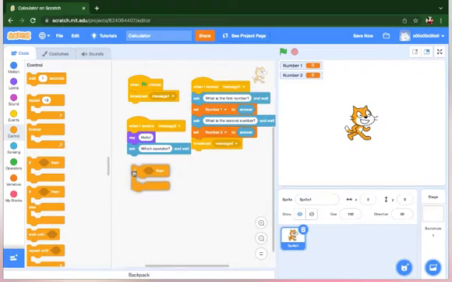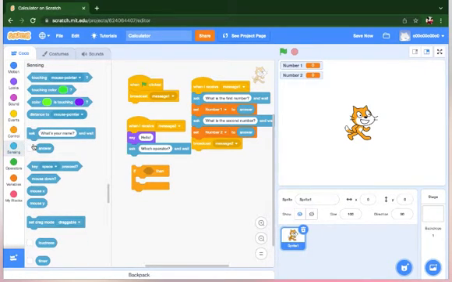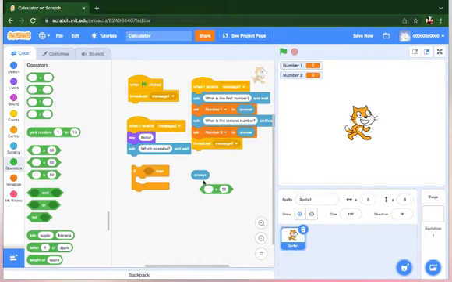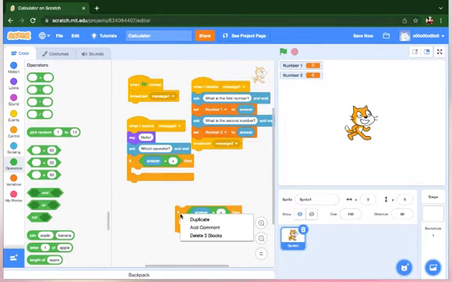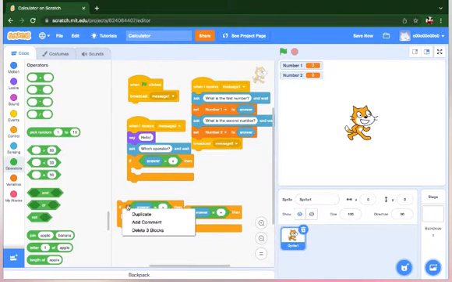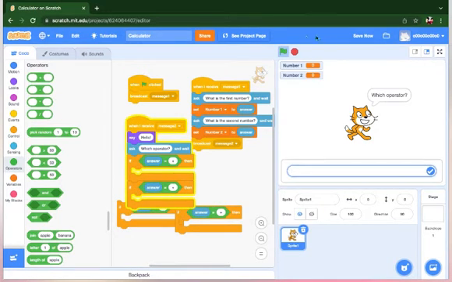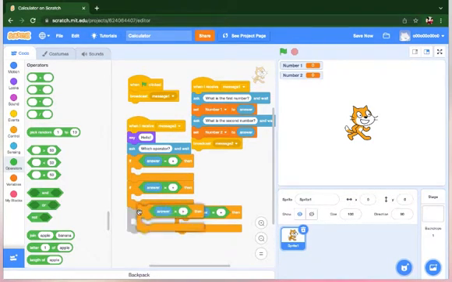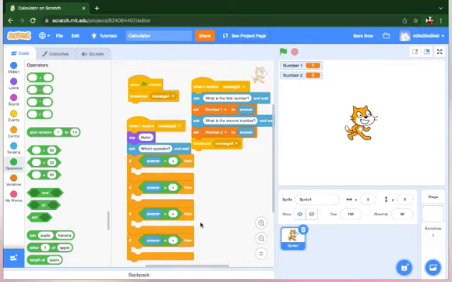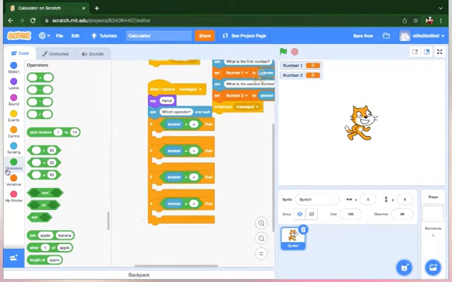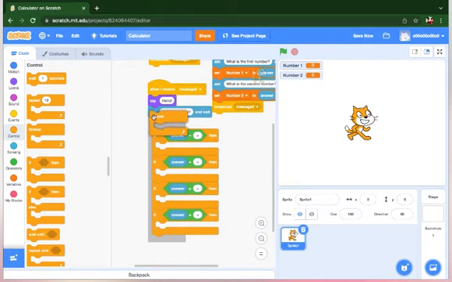So then we'll bring in an if, and we'll put if answer equals, let's go to operators. If answer equals plus, then we have to broadcast a message. So first let's do it for all the operators. And I made it for them all. The one important thing is we need the forever block.